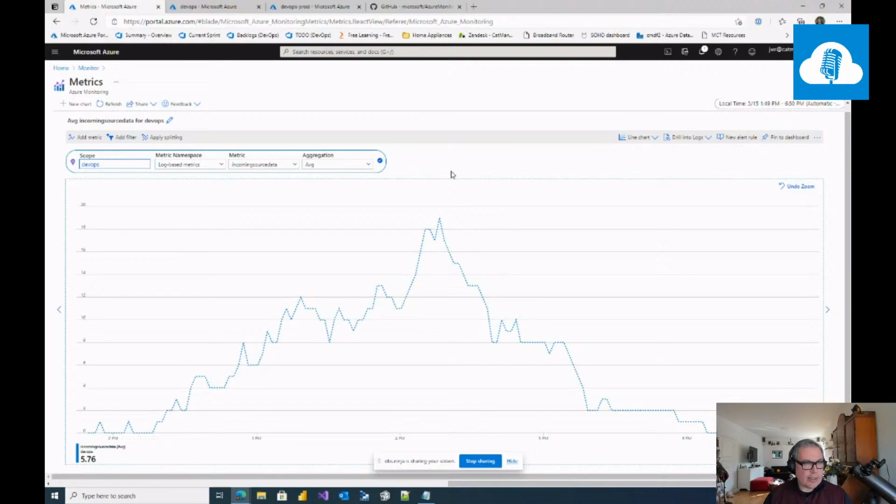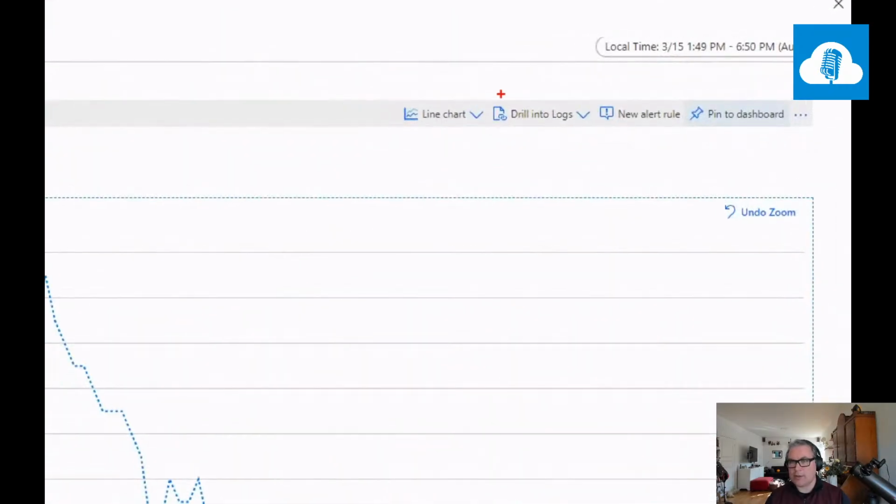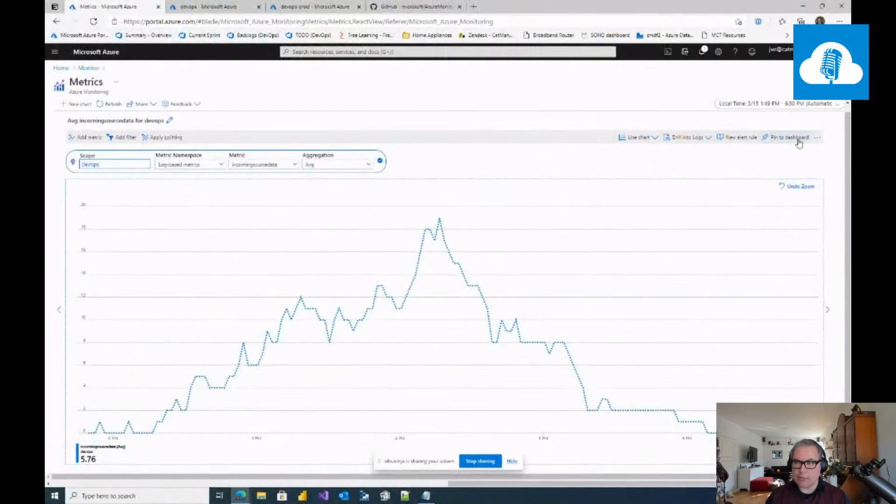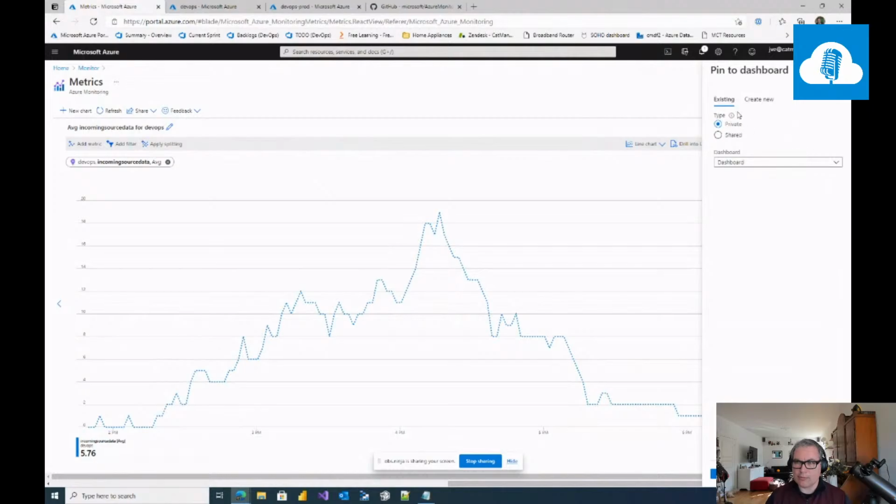But the nice thing about these visualizations is that you can pin it to a dashboard up here. There's an option up in the top right corner where you can change the charting type, obviously. You can create a new alert rule, and you can also pin it to a dashboard. So let's just try and pin this one to a dashboard.